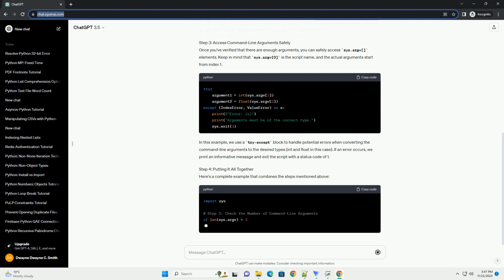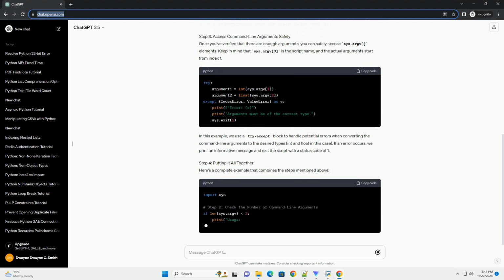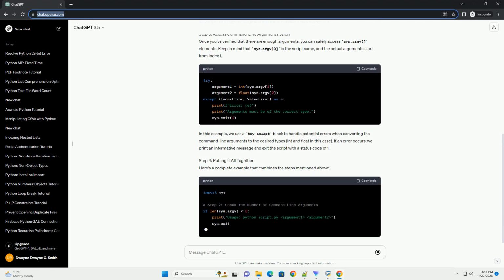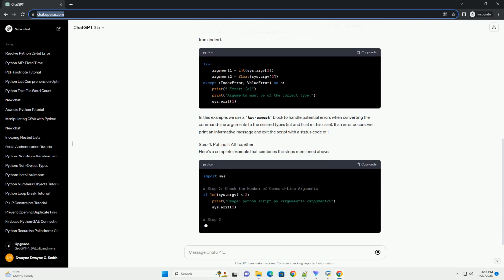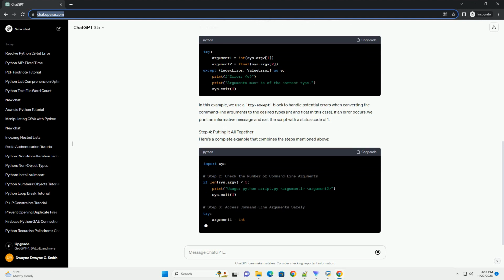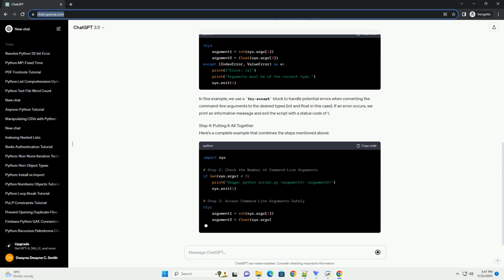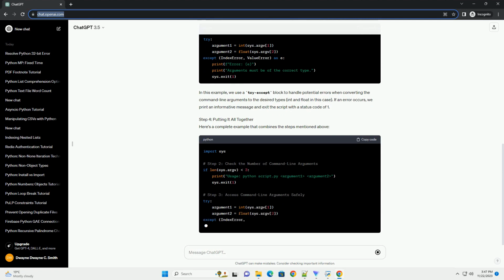In this example, we use a try except block to handle potential errors when converting the command line arguments to the desired types, int and float in this case. If an error occurs, we print an informative message and exit the script with a status code of 1. Step 4. Putting it all together. Here's a complete example that combines the steps mentioned above.